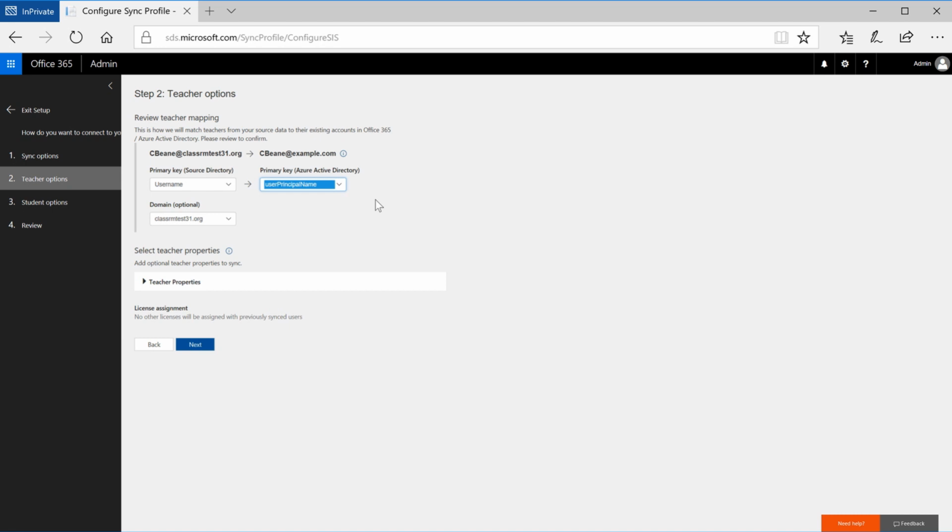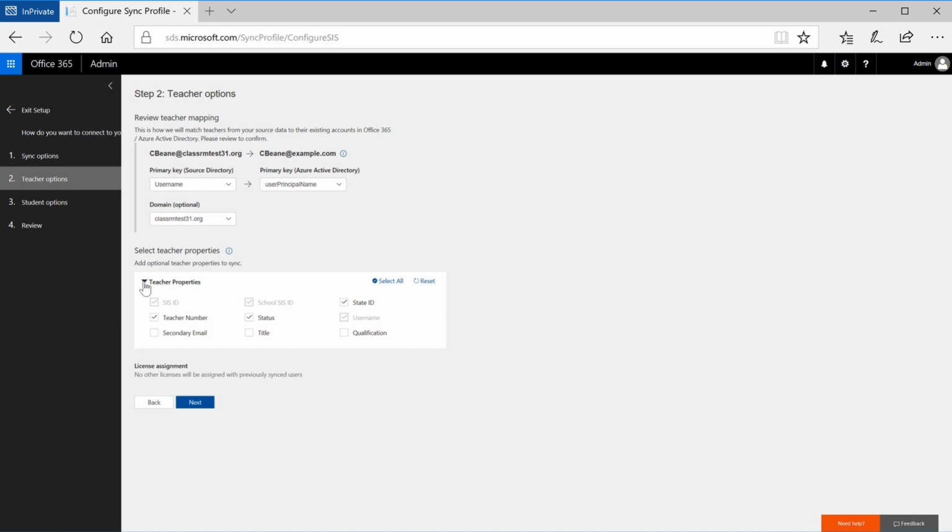Your source attribute plus the domain selected should equal this value. If they match, the identity will sync. If they don't match, you'll see an error for a failed match after your sync completes. See the identity matching link at the end of this video for more detail on how to configure the appropriate settings here. Next, select the teacher properties you plan to sync. You should mirror the attributes that will be included in your CSV file in this menu. Once you've made your selection, click Next.